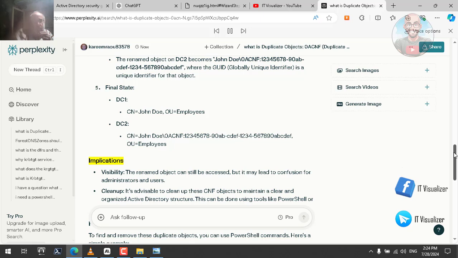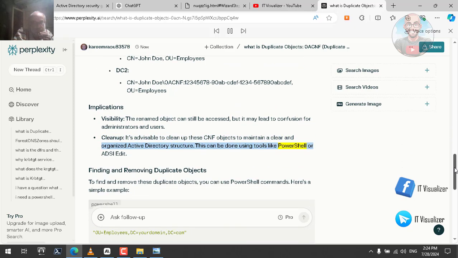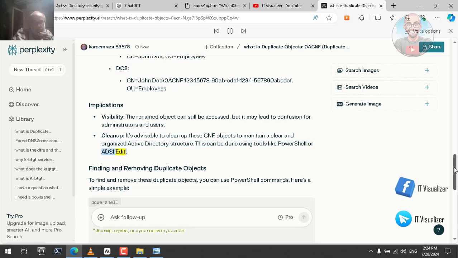Implications. Visibility. The renamed object can still be accessed, but it may lead to confusion for administrators and users. Cleanup. It's advisable to clean up these CNF objects to maintain a clear and organized Active Directory structure. This can be done using tools like PowerShell or ADSIEdit. Finding and removing duplicate objects.